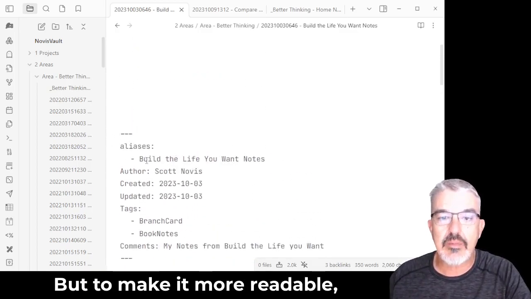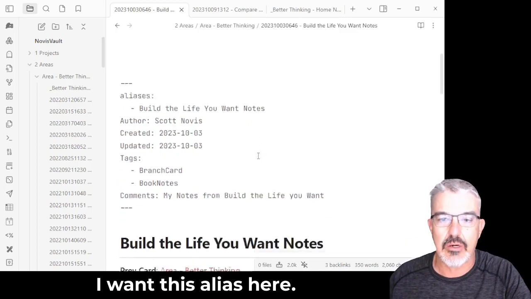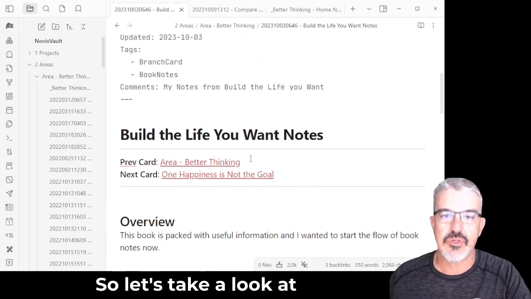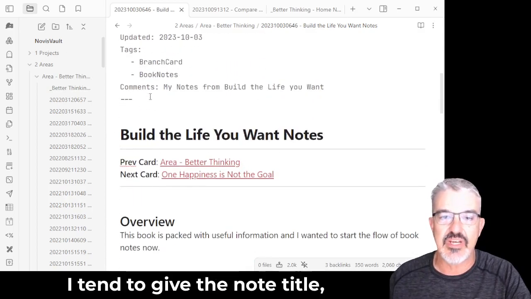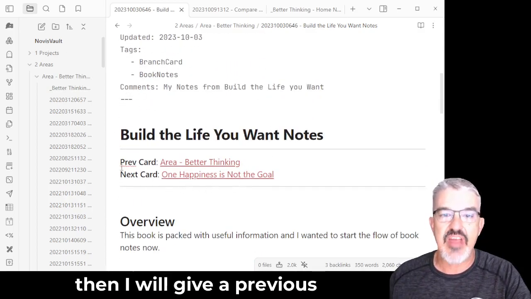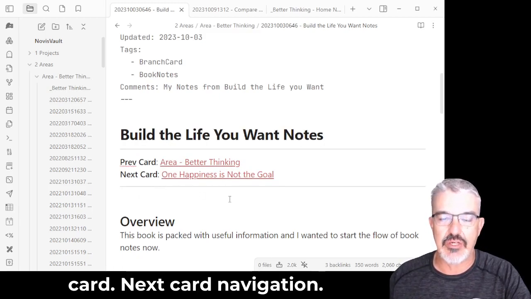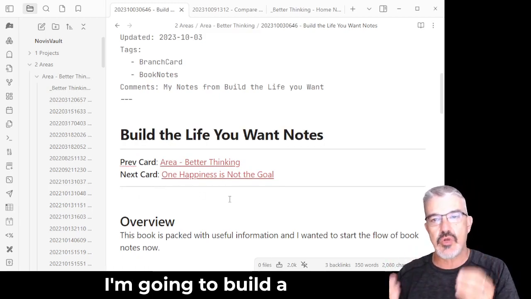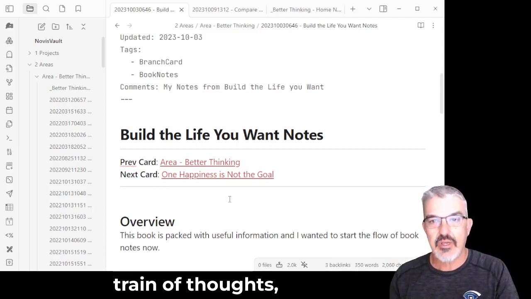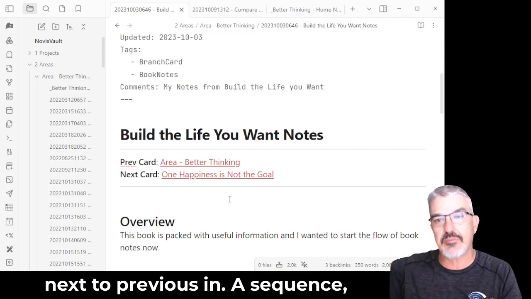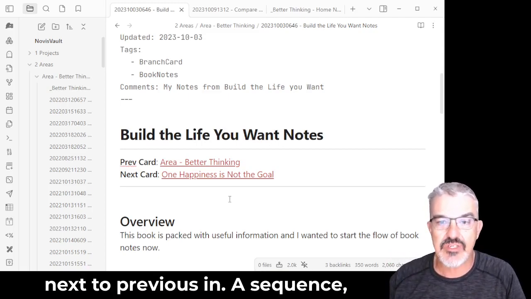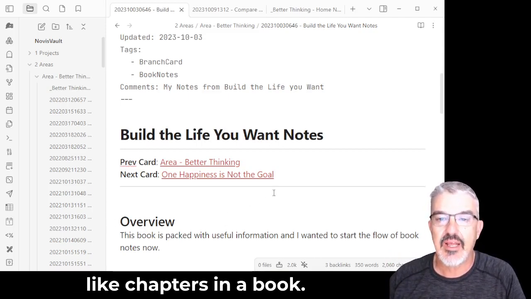But to make it more readable, I want this alias here. What will that let me do? So let's take a look at it. After this, I tend to give the note title. Then I will give a previous card, next card navigation. I'm going to build a train of thoughts, a train of ideas, and they're connected one after the other, next to previous, in a sequence like chapters in a book.